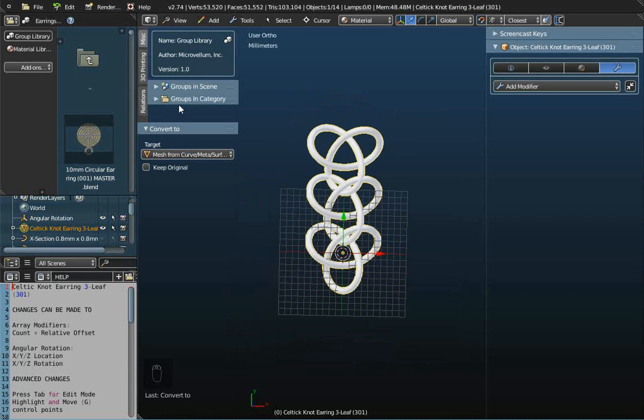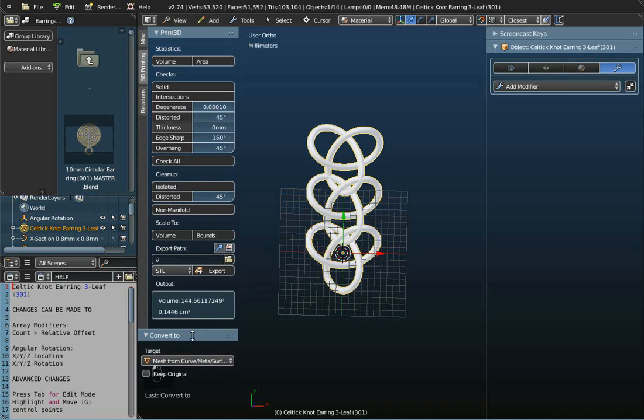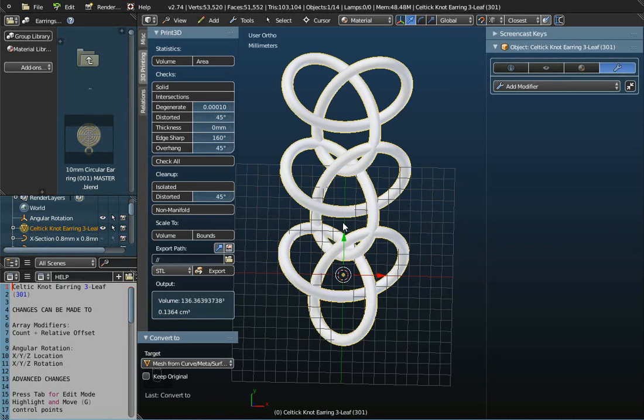So we converted it to a mesh there, and notice that this tab now has appeared, 3D printing. And if we select that tab, and if we just move this panel down, what we'll do is click on volume here, and you can see that Fluid Designer has analysed this object, and it says that the volume is 0.1364 centimeters cubed. And anything less than 0.3 centimeters cubed is going to be fine for creating earrings.